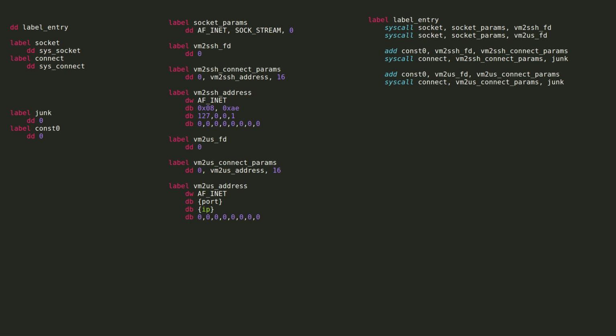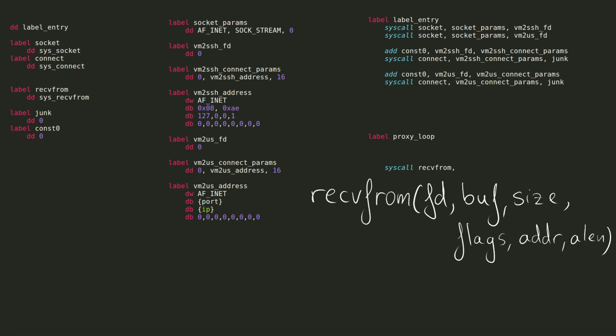It's time to begin the proxy loop. I'll mark its beginning with a label. As we had discussed earlier, the first step in this loop is getting all the data from the VM to SSH connection. We can use the recvfrom syscall to do that. Let's set up a parameter array and label it step 1 params. The first recvfrom parameter is a socket file descriptor. We'll set that using an add instruction as we do not know it at compile time.